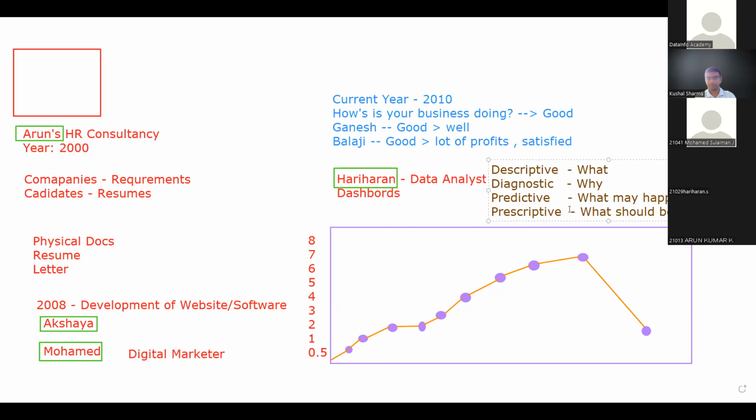Yes, sir. So only what has happened won't help. That is good, that is the beginning of the analysis. By visualizing the data and bringing the reports, Arun is able to know what has happened. But why has it happened? What may happen? Arun doesn't know about all these things. So that is important.